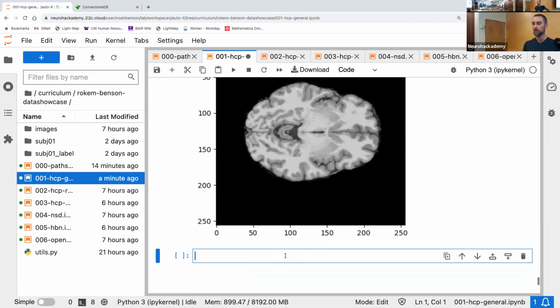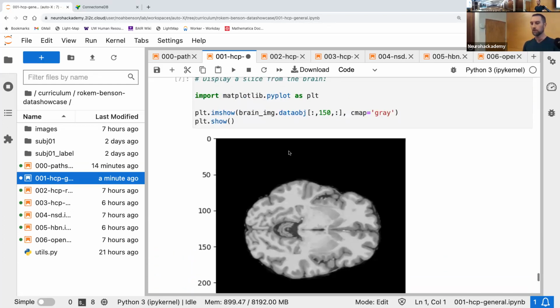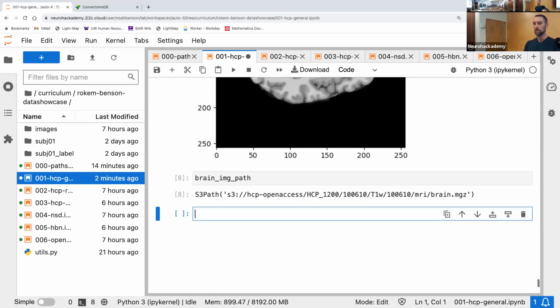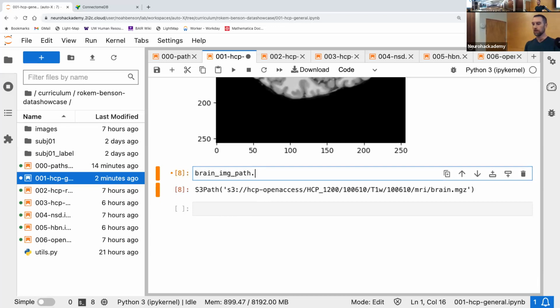And I'll just mention as well that there's one other thing, which is that suppose we had something like this brain image path. There's also a function called download to, and you can give it a path where you want this file to be downloaded to. And I believe it works on directories too. So if you want to download a subject directory and you want to get all of the data, you can tell it to download to a particular path.